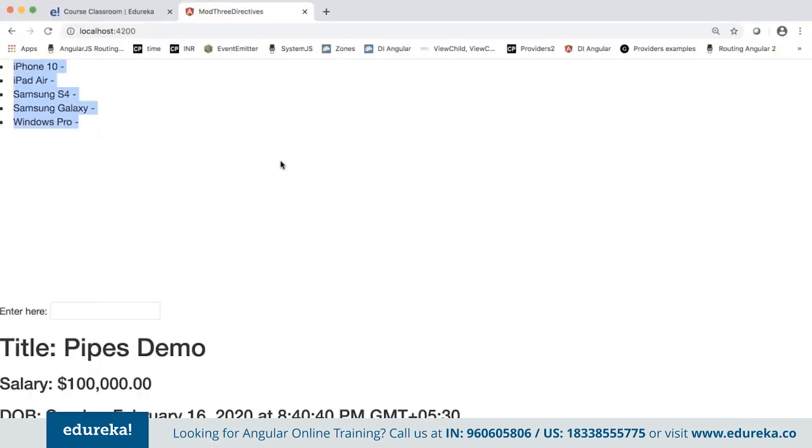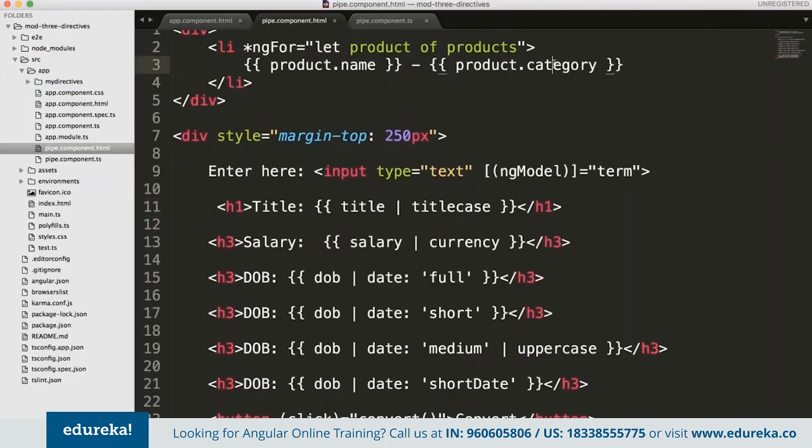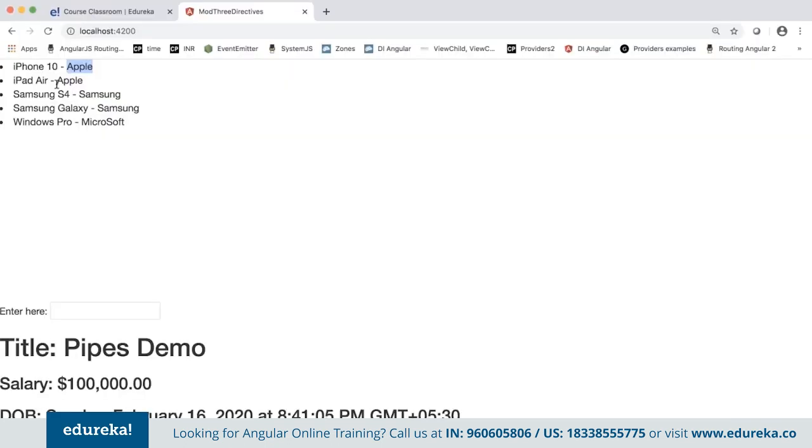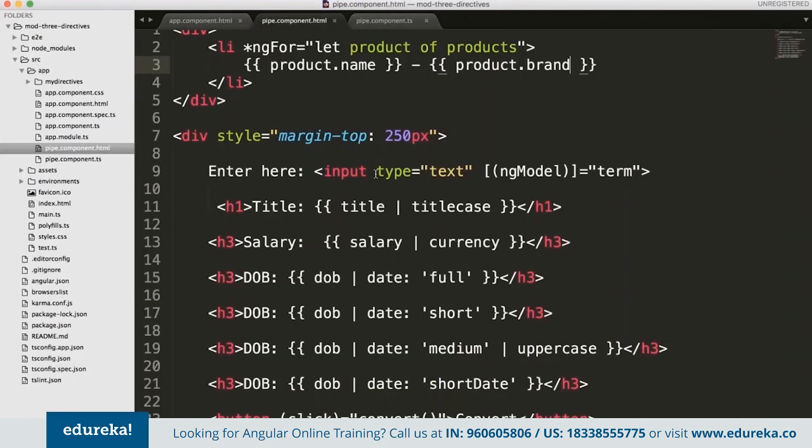Let's see. Category. Why are we not seeing category? That means something is wrong. Brand. It should be brand. You see, I'm accessing a property which is not there in the object. So now you have to say brand. So what happened if the property is not there? It showed an empty. It doesn't throw an error. That is a beauty of AngularJS, which we need to understand.